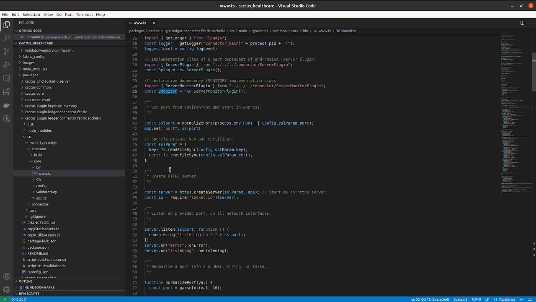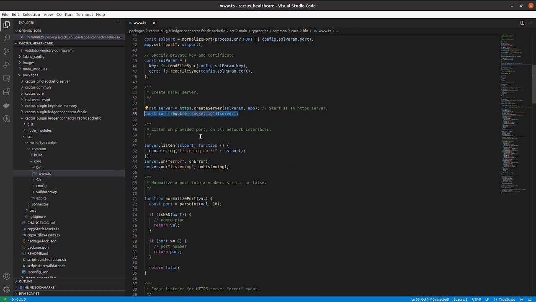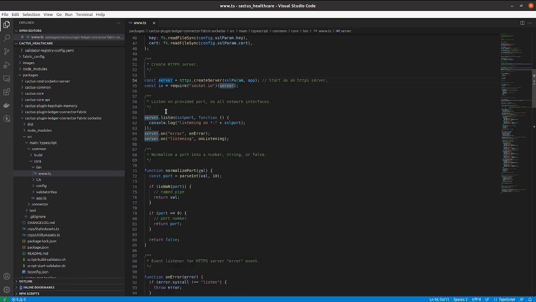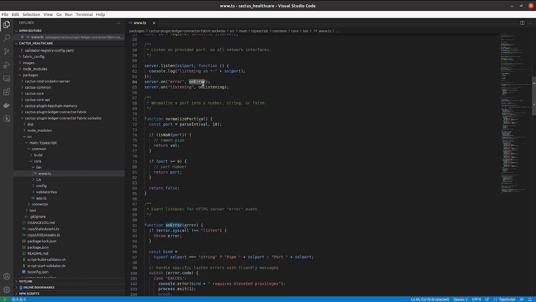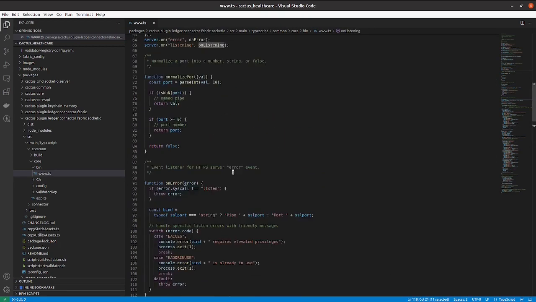As it is a secure connection, we need to use a private key and a certificate to create the server. Here it is creating the server, passing this SSL param and the request listener app class, and here we are initializing the server socket. And at this server level we have added two event listeners, one for error and another for listening.